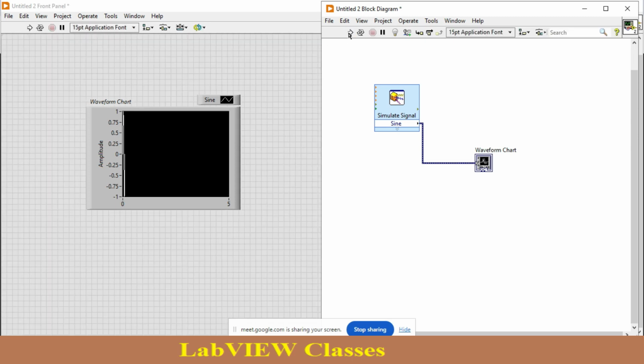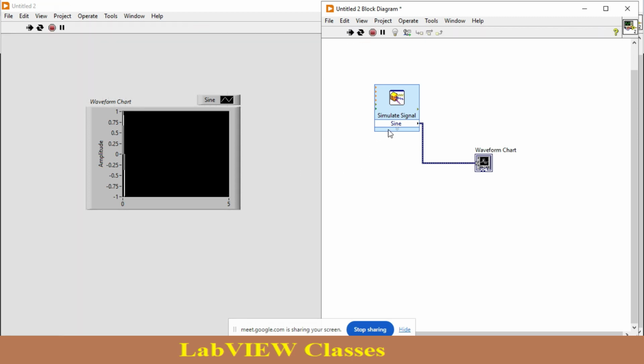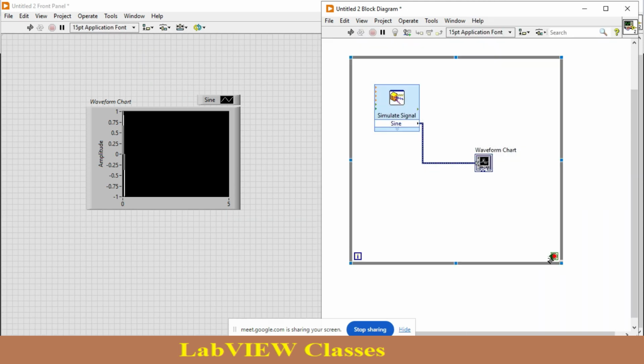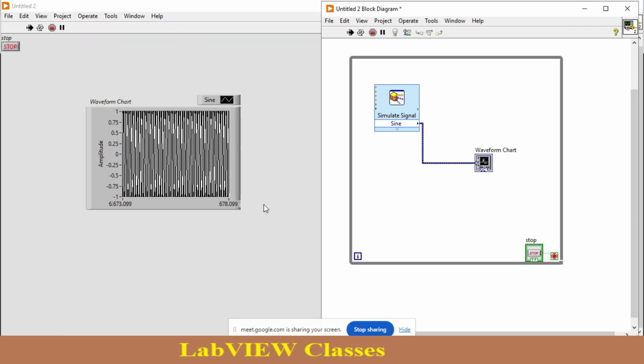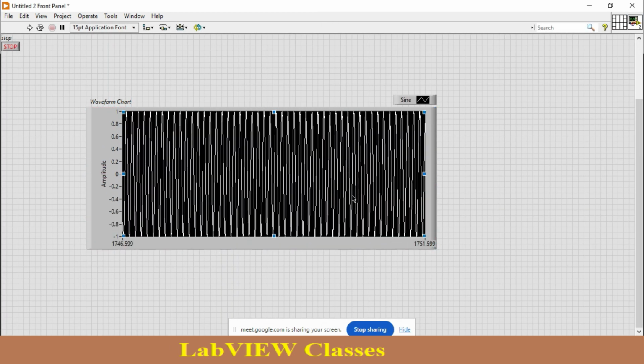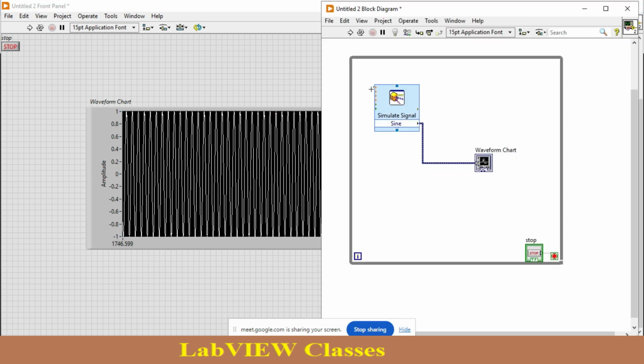So when you again hit the run button, for continuous running you just need to place this function inside a loop. Let's check. As you see, it is generating so many values. So this is how you can use simulate signal. If you want, in place of sine wave, you can go with square wave, select square wave, and in real time also you can change it from here.